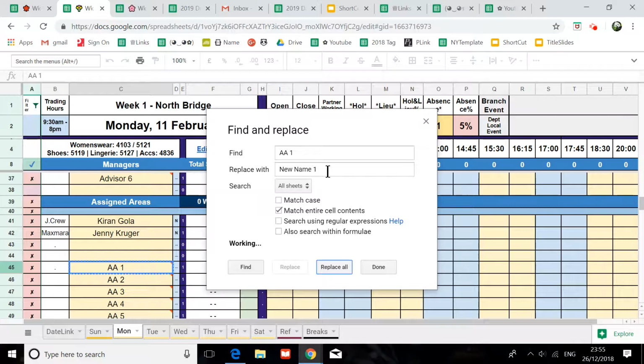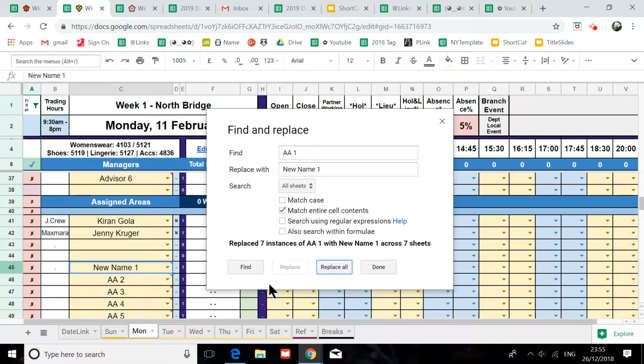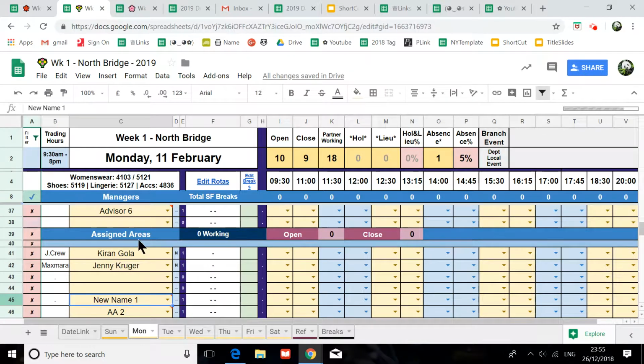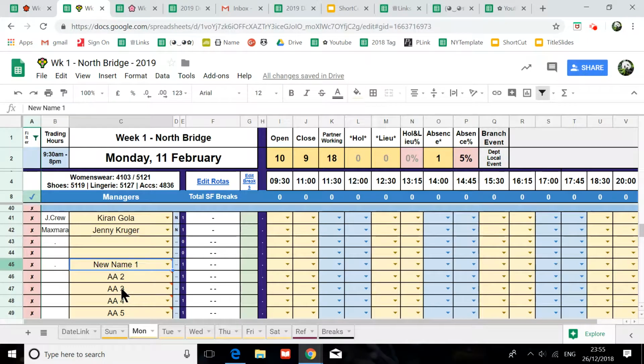And that's how you add on people's names in a very fast way. Once you have done that, you do the same for week 2, the same for week 3, and the same for week 4. And let me just undo this.